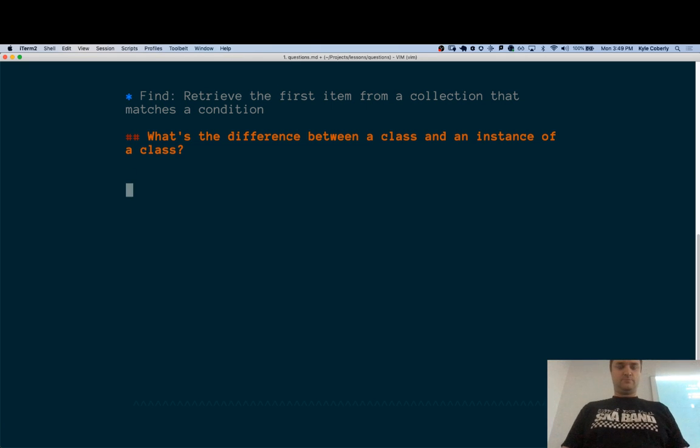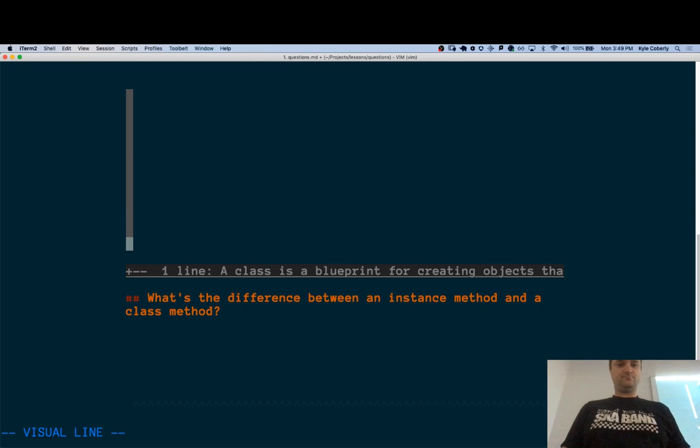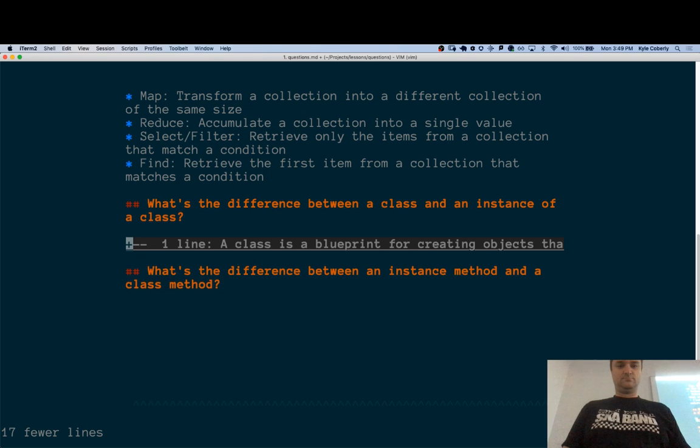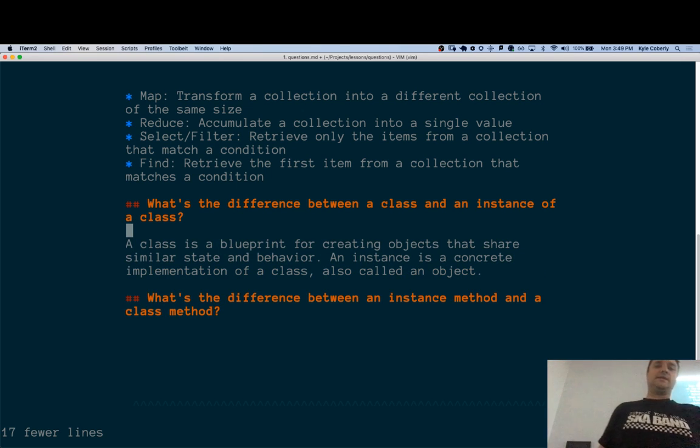All right, pencils down. A class is a blueprint for creating objects that share similar state and behavior. An instance is a concrete implementation of a class, also called an object. Questions?